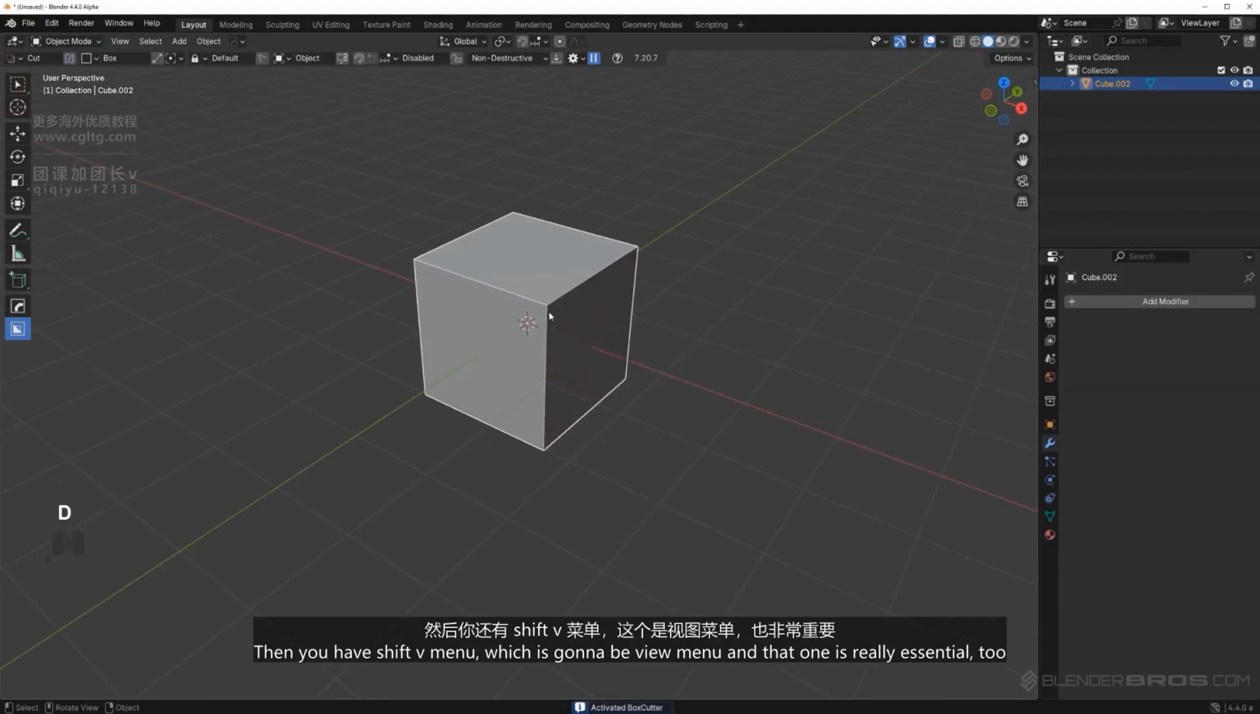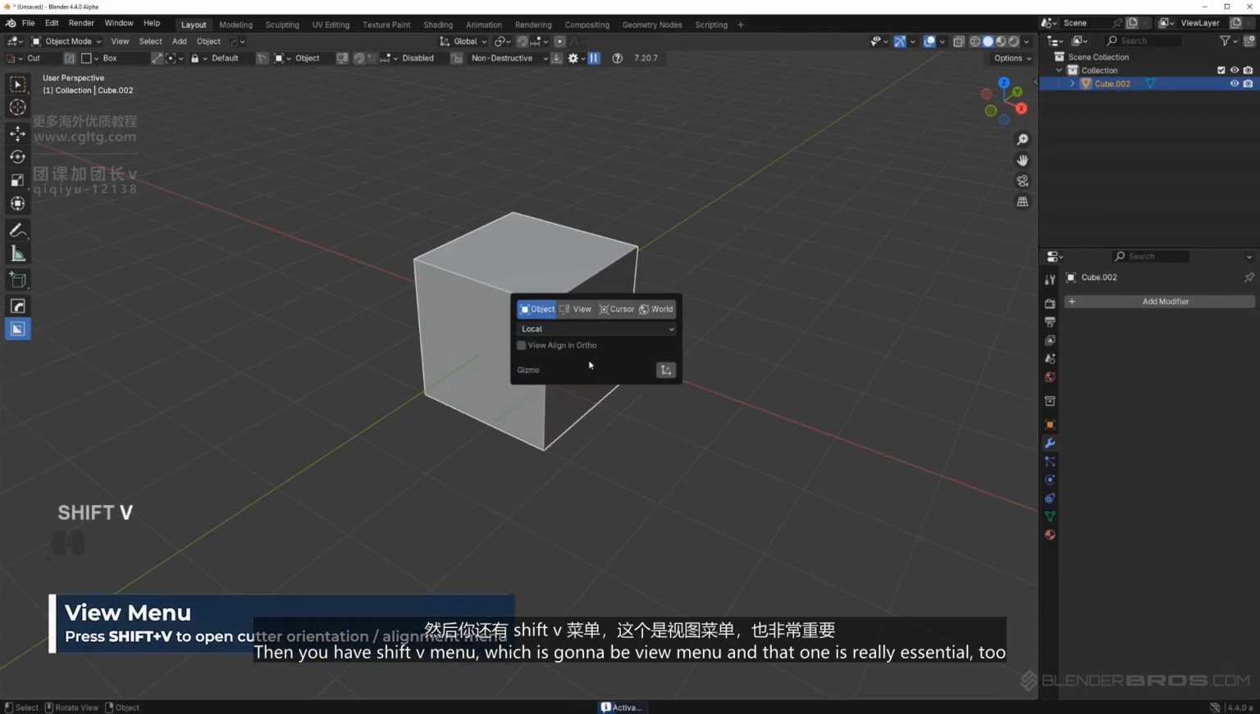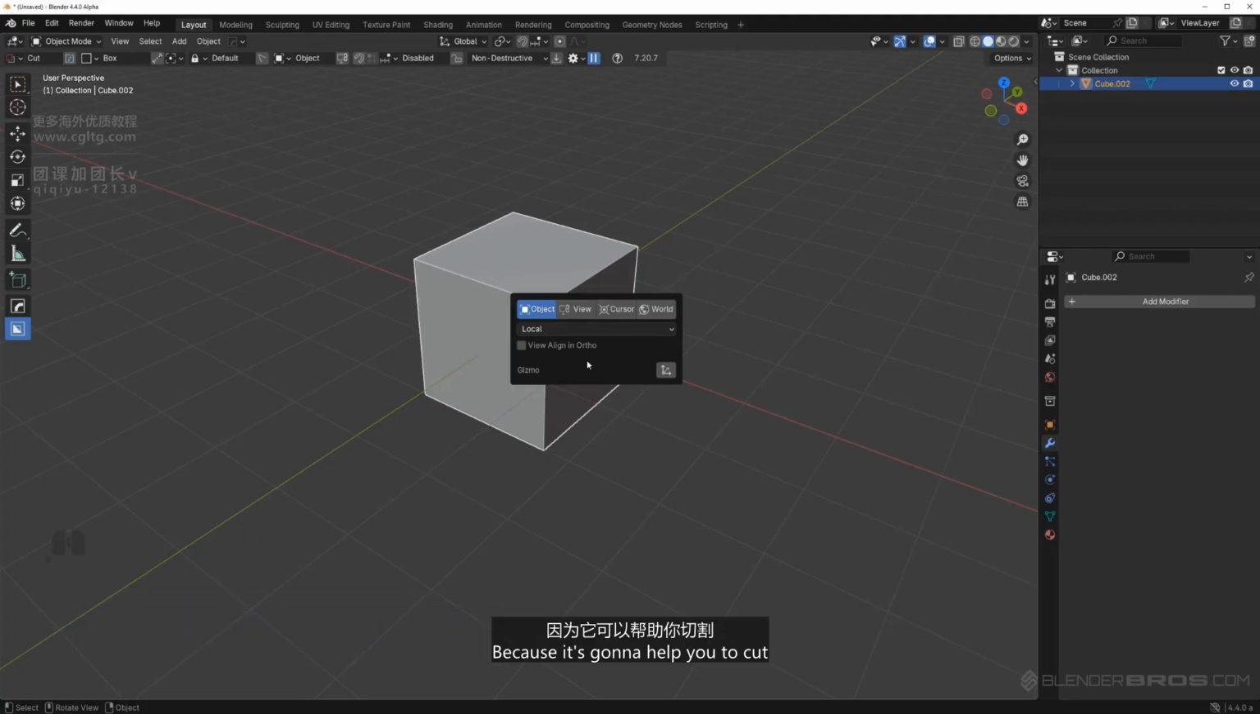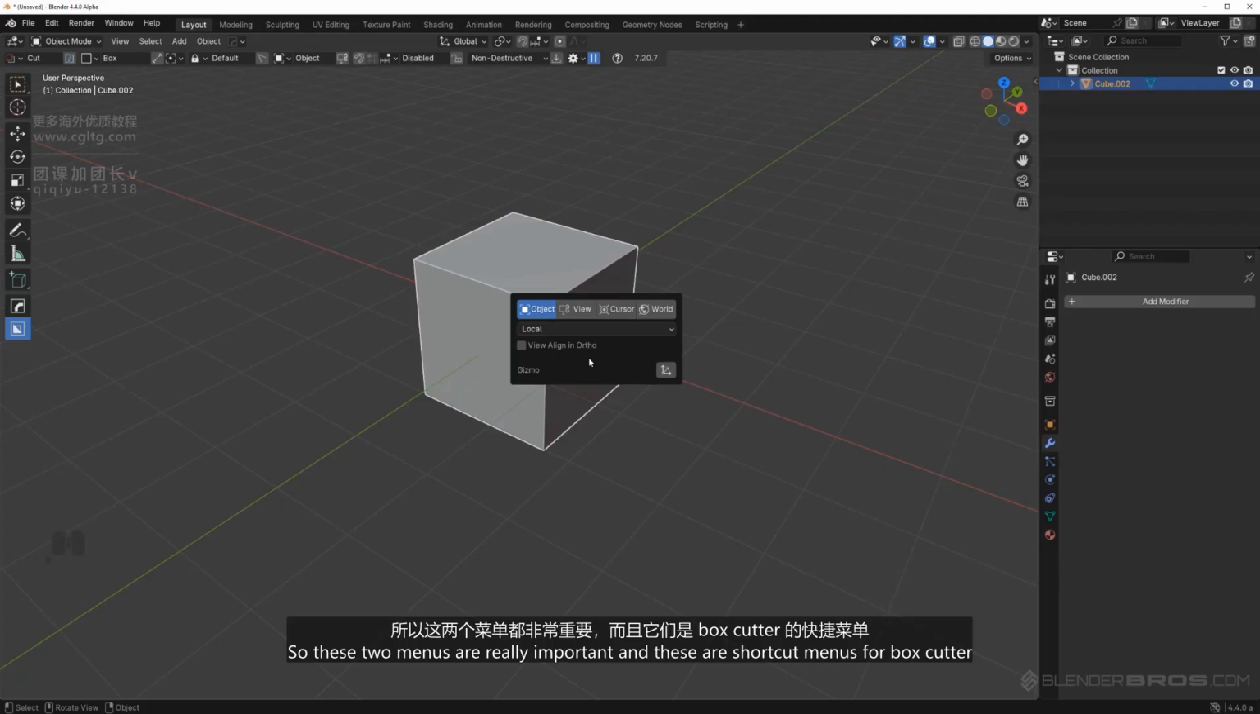Then you have the Shift V menu, which is the view menu. That one is really essential too, because it helps you cut from certain views or align cutters to certain edges, faces, and angles. So these two menus are really important, and these are the shortcut menus for Boxcutter.